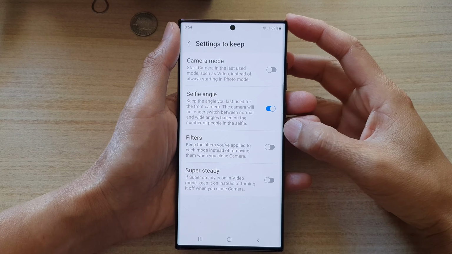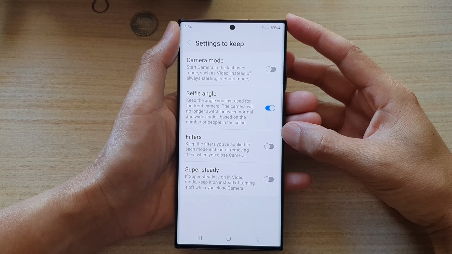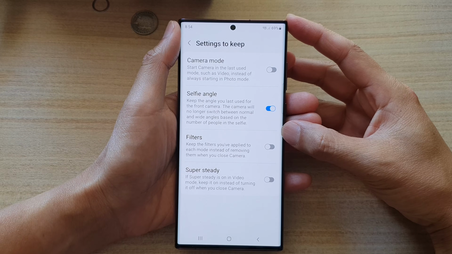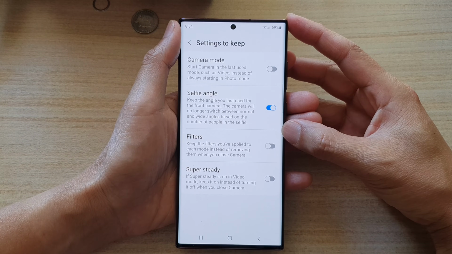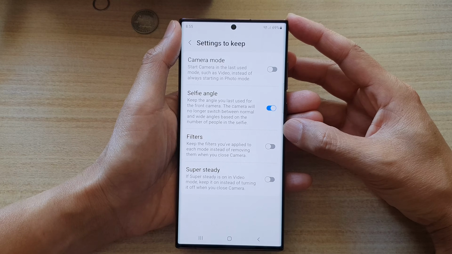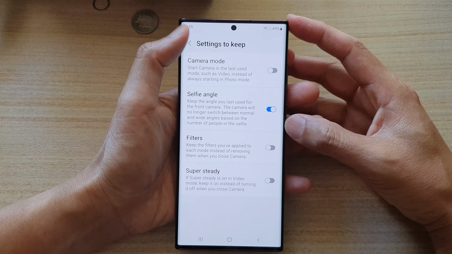Hey guys, in this video we're going to take a look at how you can enable or disable the camera filters setting under Settings to keep on the Samsung Galaxy S22 series.